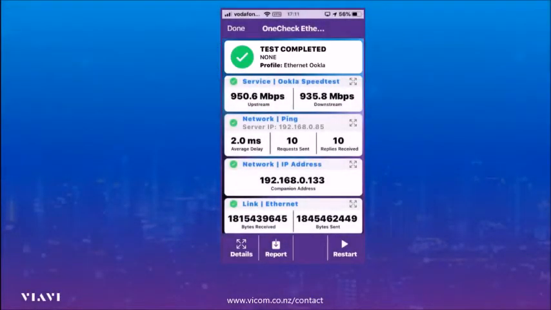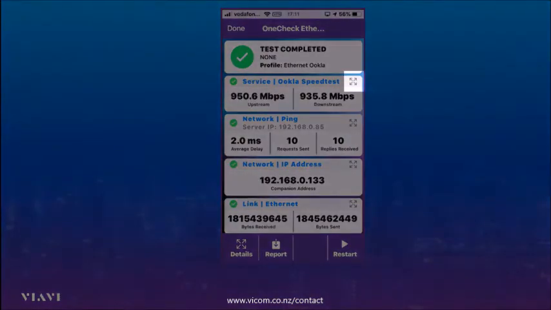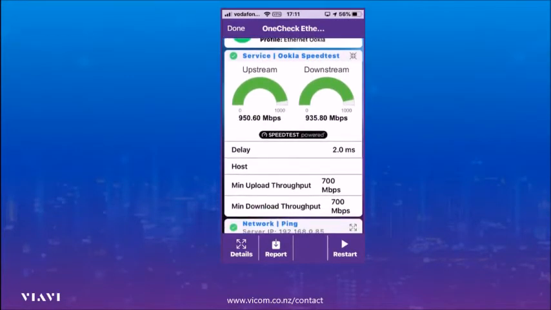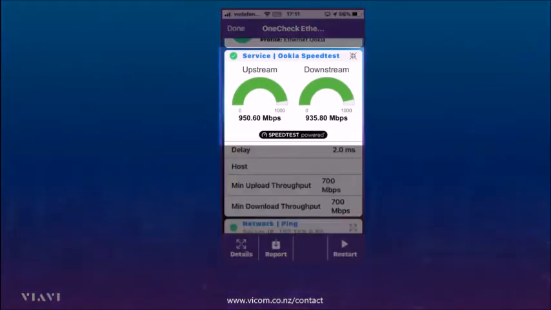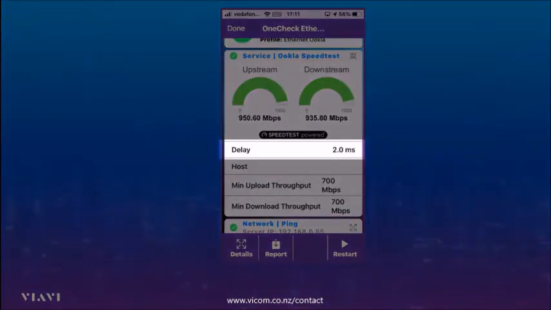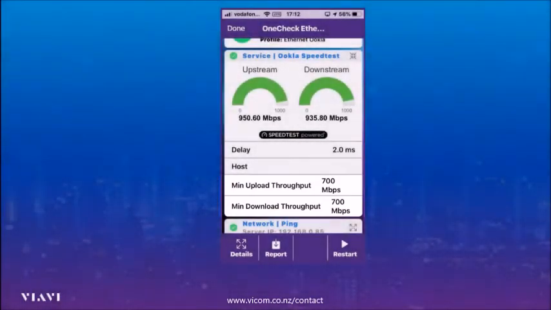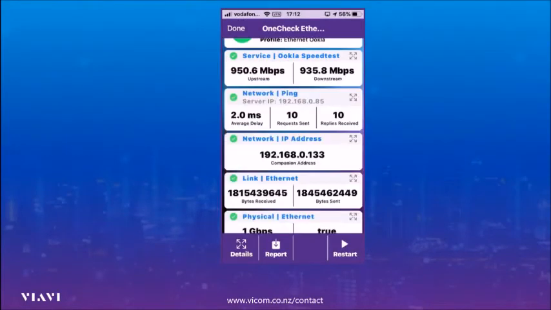Other things we can do is have a look in a bit more detail at these test results. So if I go to the UDP speed test, and there's a little button to the right of it, and push the button, you can see it opens up the details to give a bit more in the way of detail of that particular result. So it's confirming there the results, you can see them quite clearly on the display on the graphs. It's confirming the delay, and it's showing us that the minimum upload throughput and the minimum download throughput has been set for this particular test to 700 megs. So if we had something less than 700, we would have had a fail rather than a pass.